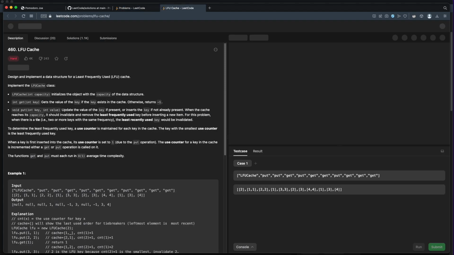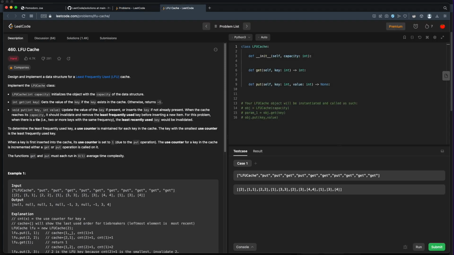Today we'll be looking at LeetCode problem 460, LFU Cache. This is a hard problem. Essentially, we are given the LFU Cache class, and we need to implement three functions: the init, the get, and the put. Similar to an LRU cache, the LFU cache will keep track of the frequency of use of an element. When it reaches its capacity and you try to put a new element, it will remove the least frequently used element before inserting the new element into the cache.